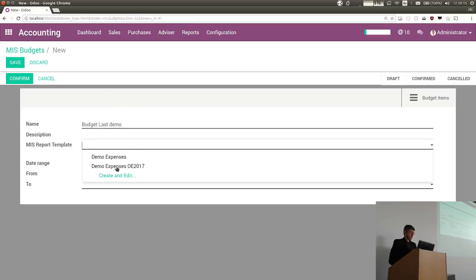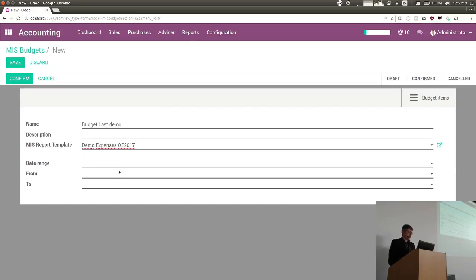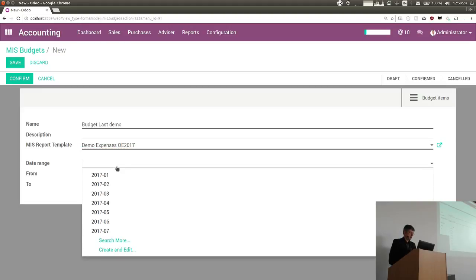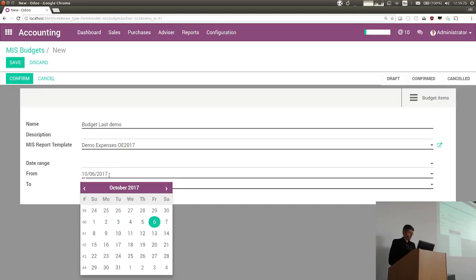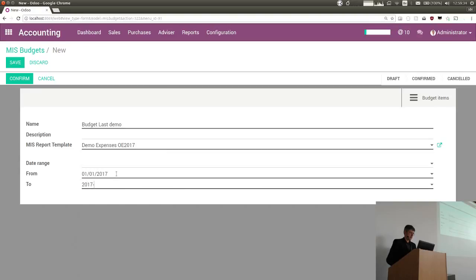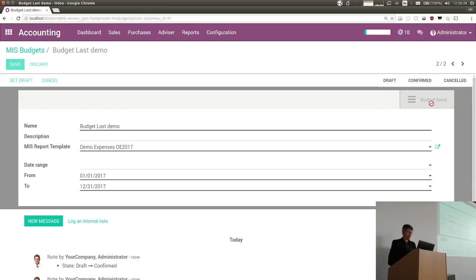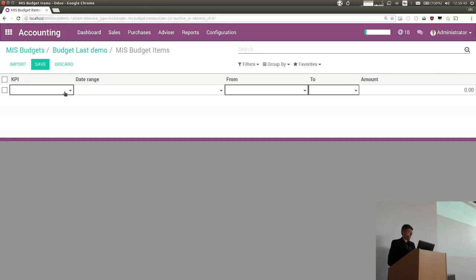I select which template I want to budget on, because I can budget on any KPI, so I need a list of KPIs I can budget on. Then I say I want this budget to cover this year, so a budget from January to December. Save. Then I can fill in my budget items. You can import that with Excel, of course.